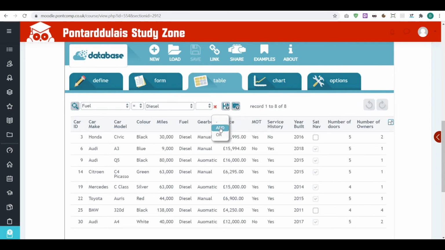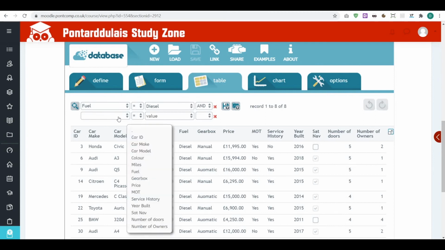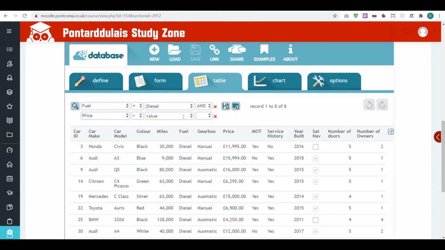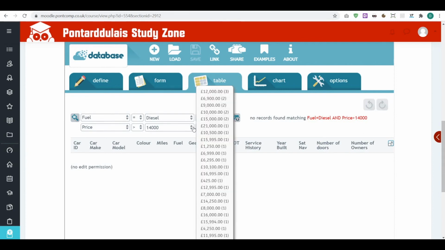The last option here, I'm going to click on and we need to find everything over 14,000. So I'm going to click on the price drop down here, go to price. I'm going to change this value from equals to greater than. And this time I am going to type in a value. I'm going to type in 14,000. Now you'll notice there are no cars here. Now that's absolutely fine. There may not be any diesel cars over £14,000.